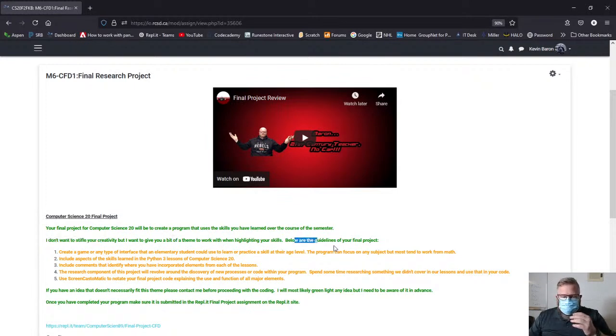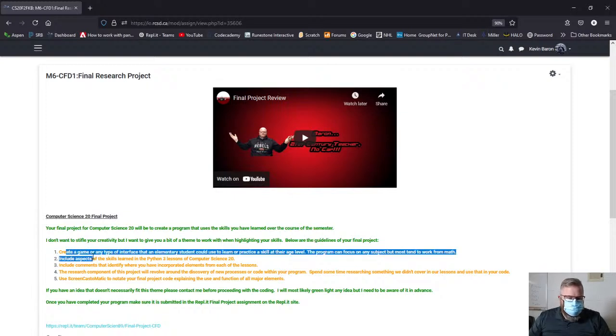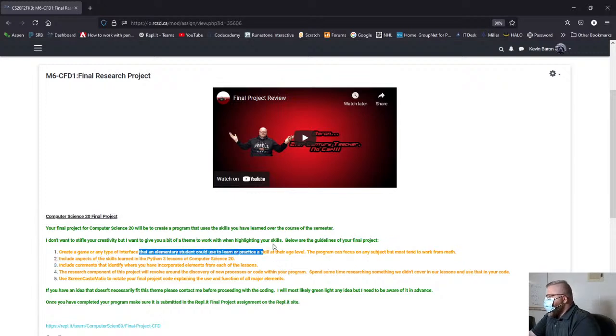So here's the guidelines. Create a game or any type of interface that an elementary school student could use to learn or practice a skill from their age level. So something that they would learn in their schooling, whatever grade you want to pick. It could be grade 1 as far as I'm concerned. Create a game that does that for them.